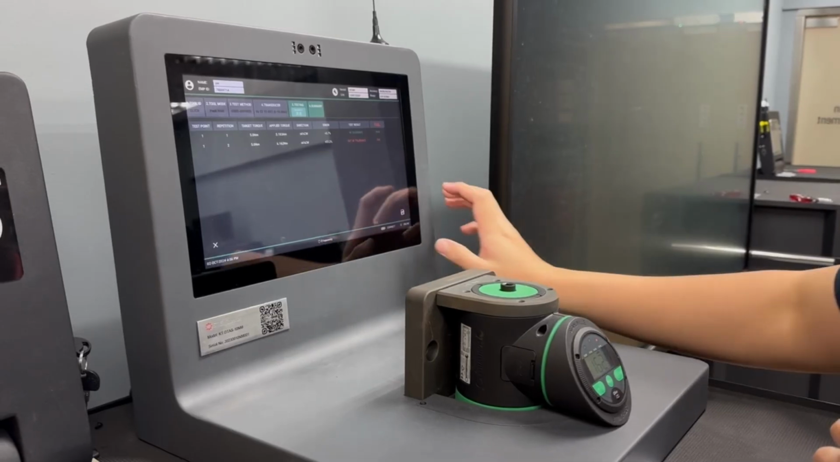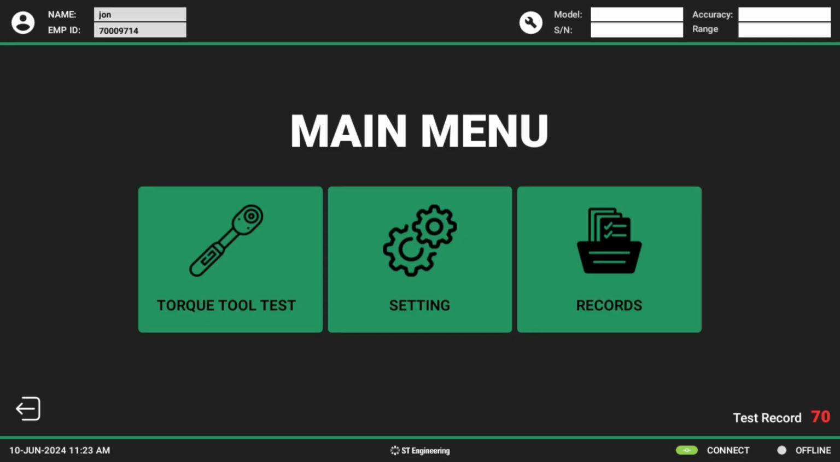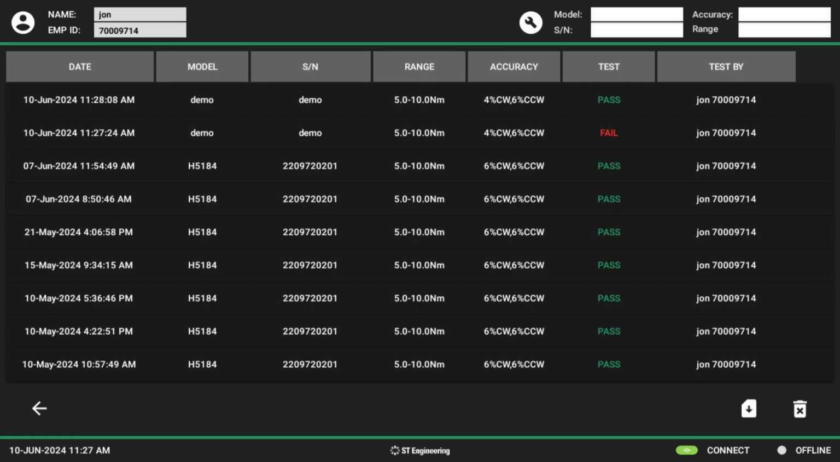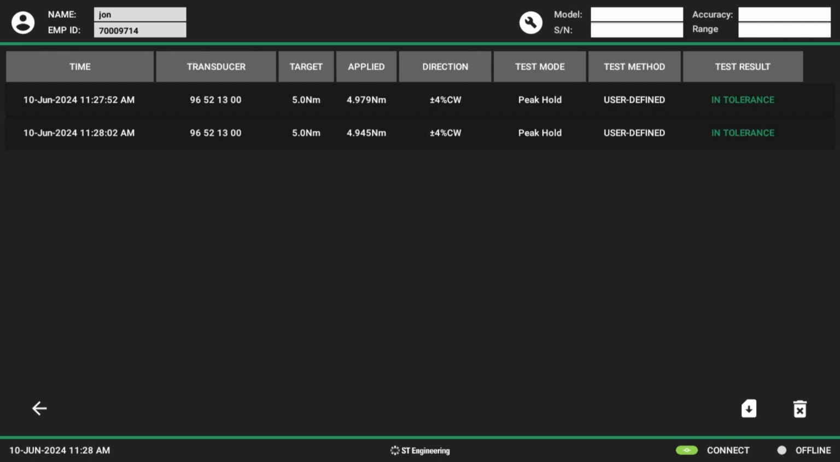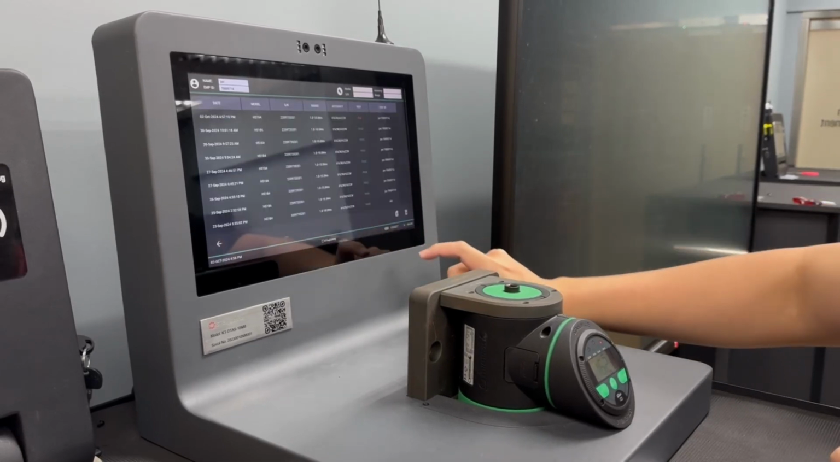Once the result is saved, it will be stored locally as well as in the cloud. To view the result locally, go to the main menu and select Record, Test Record. Within the Test Record section, you'll be able to see all past test records. Long holding on a test record will take you deeper into the details, showing the test points. This is a video of how to access the test records.